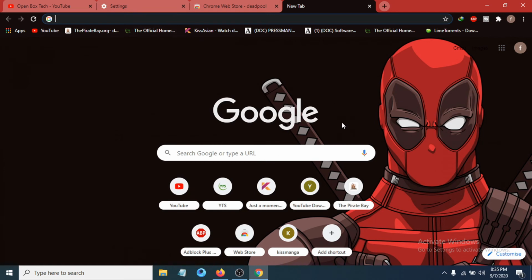So this is a very cool and awesome background image for Google Chrome. So that's how you change your Google Chrome browser background.